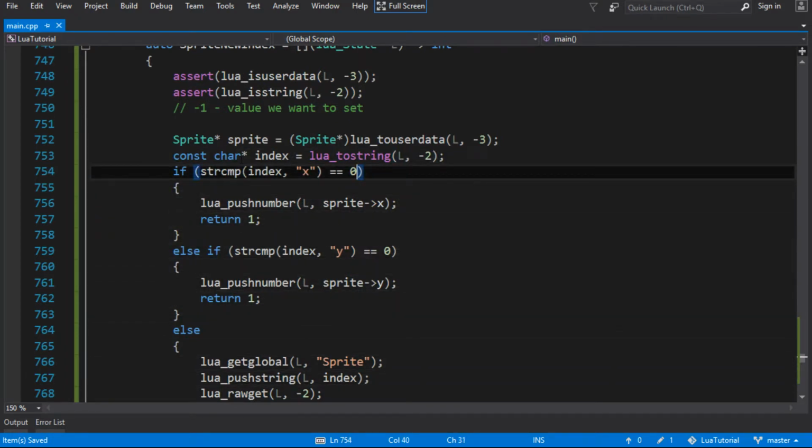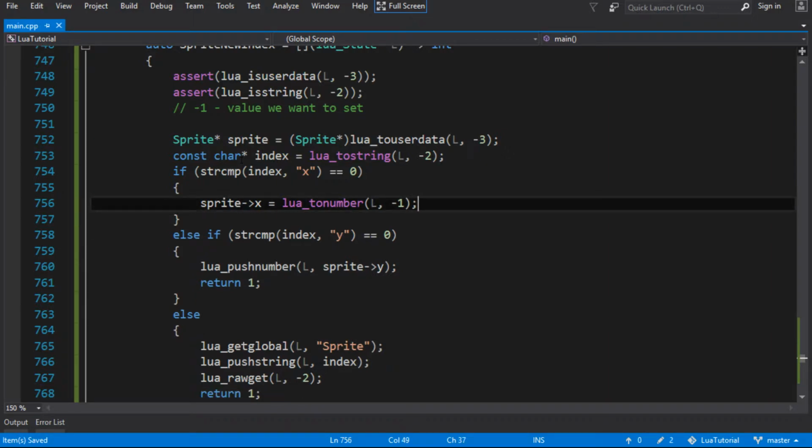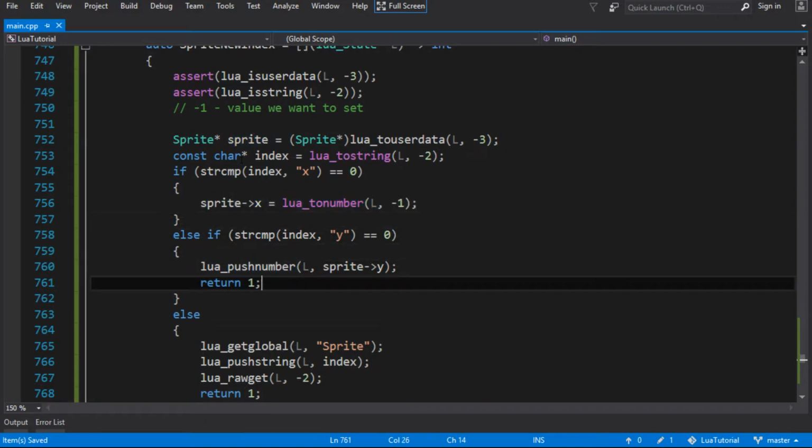So if the index is x, instead of pushing that number from sprite onto the stack, we're going to get the number off the stack and get the value and put it into x. We do that with Lua to number. And it's negative one because it's the value that's been left on the stack. I'm not returning anything here at the moment. I'll do the same thing with y.